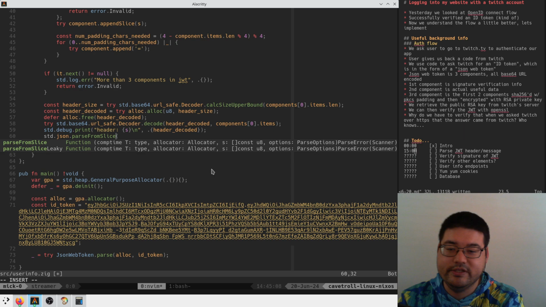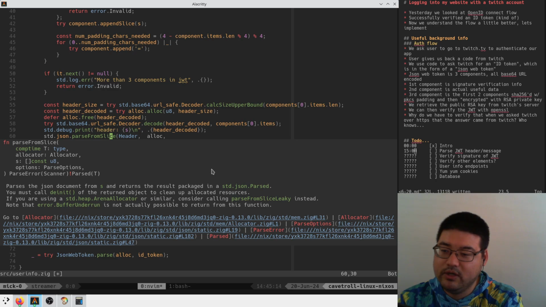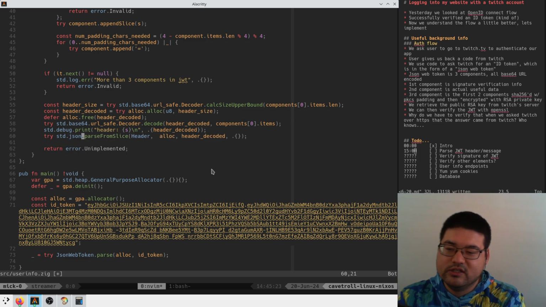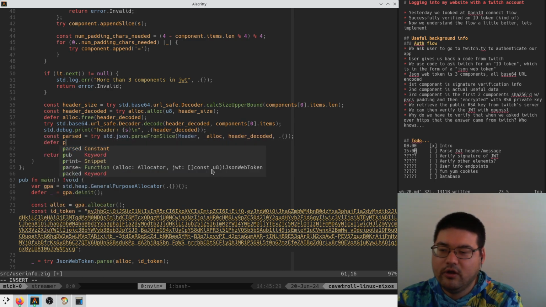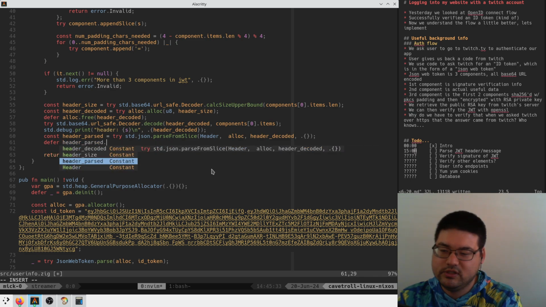Parse from slice. So here we are trying to parse out a header. We need an allocator. And we need a string to parse. So this is going to be our header decoded. And our options are, I don't care. This certainly is failable if it's taking an allocator. Yep. And here we'll say const parsed is equal to this. Defer, I guess we'll call this header parsed. Defer header parsed deinit.